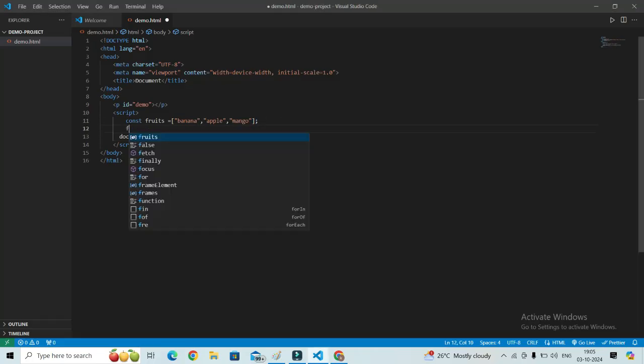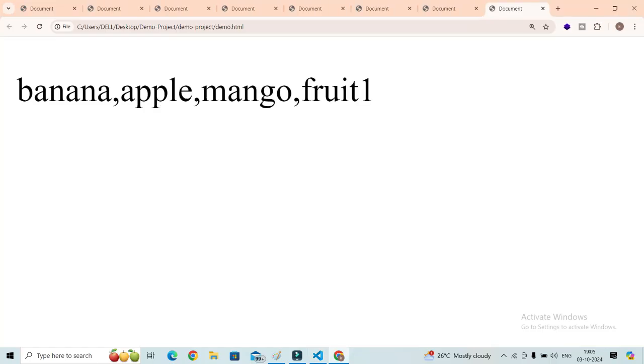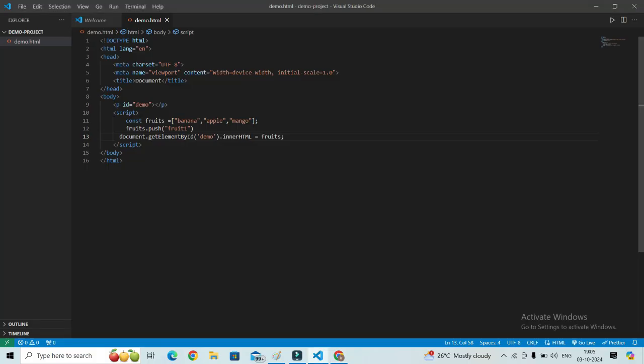If you want to add another fruit, you can add it like fruits.push with the fruit name. You can delete with fruits.pop.